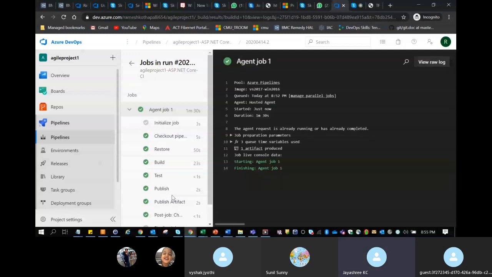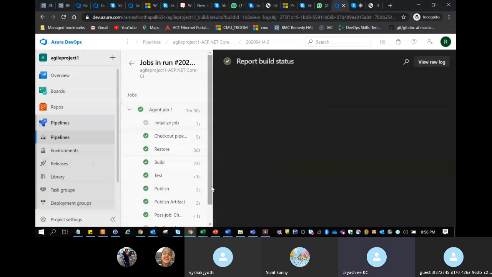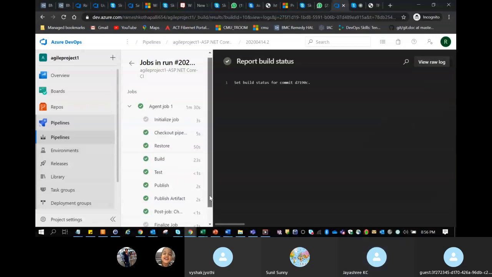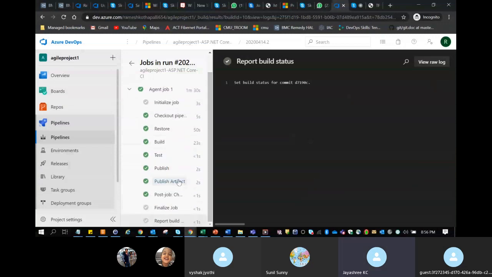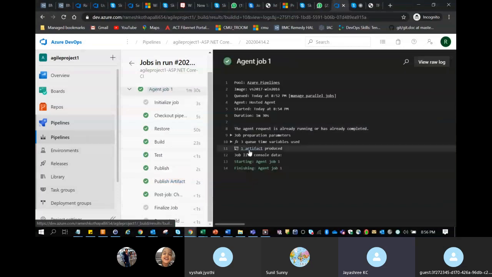Now it is telling you that your build is successful. Go ahead and click on one artifact produced. The 11th line, there is a hyperlink there. Go ahead and click on one artifact produced. Or you can even click on the agent job one to see the artifact. This is to show you the artifact that will be shown as a drop down. Yes, click on that.